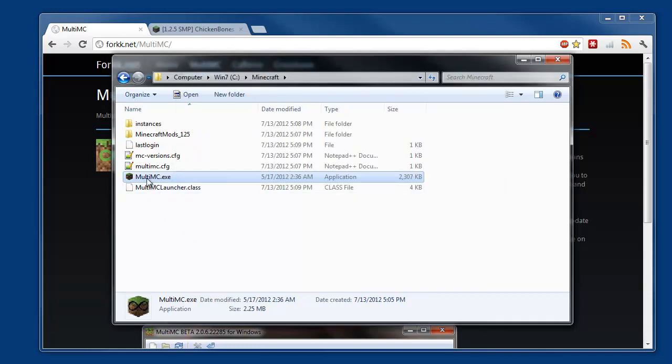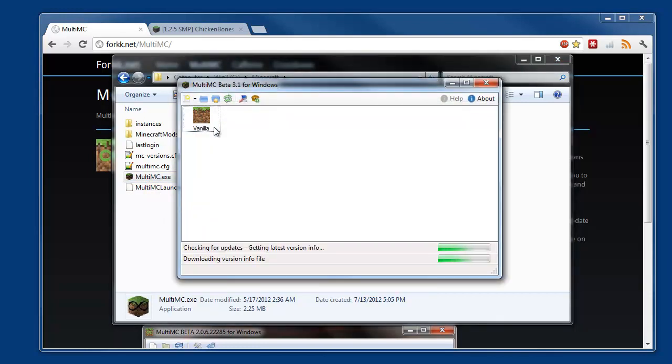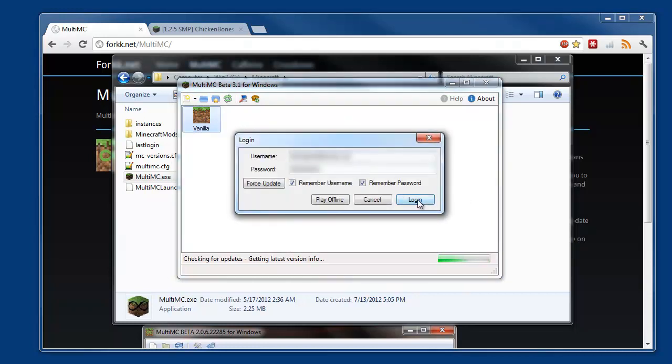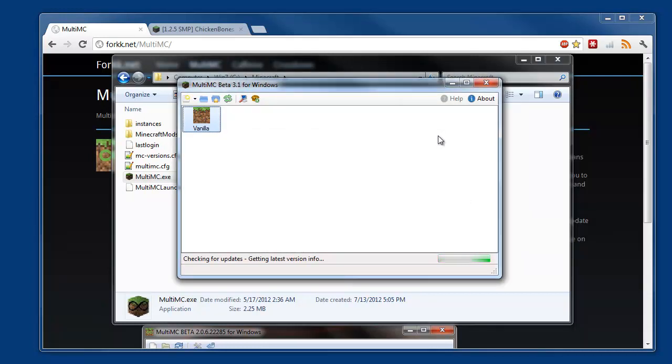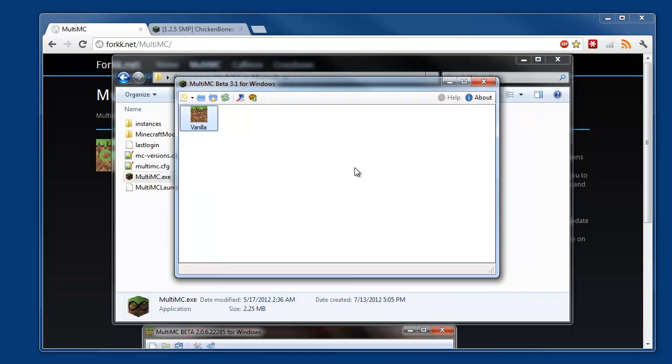First you would need to run MultiMC. It'll come up, you'll see the vanilla is there, double click it and go from there. Log in and run it. So it can run vanilla as well as installing mods.